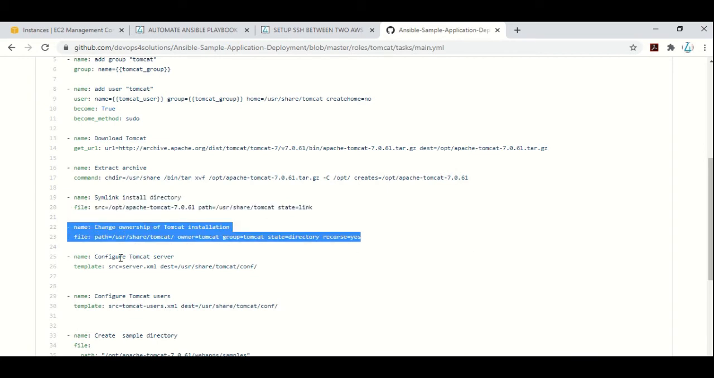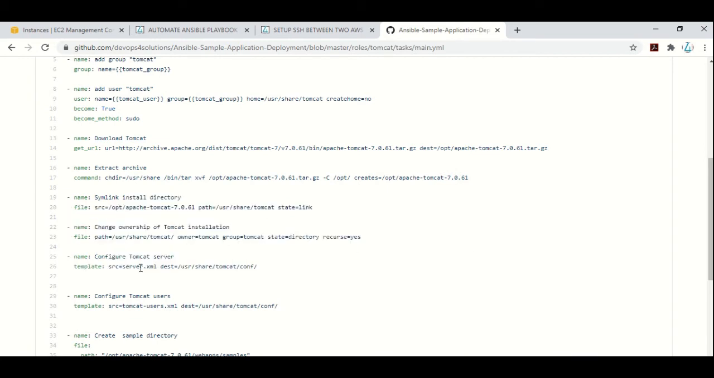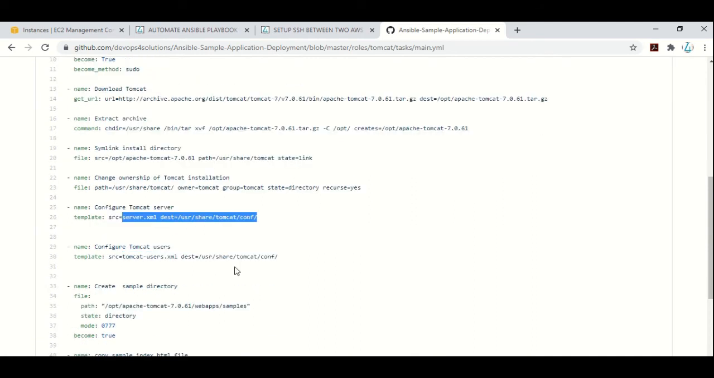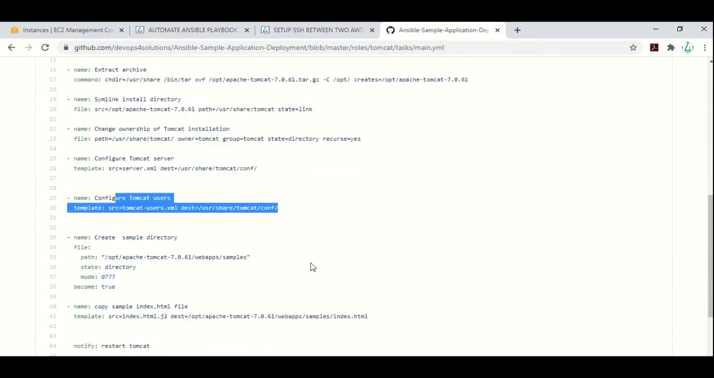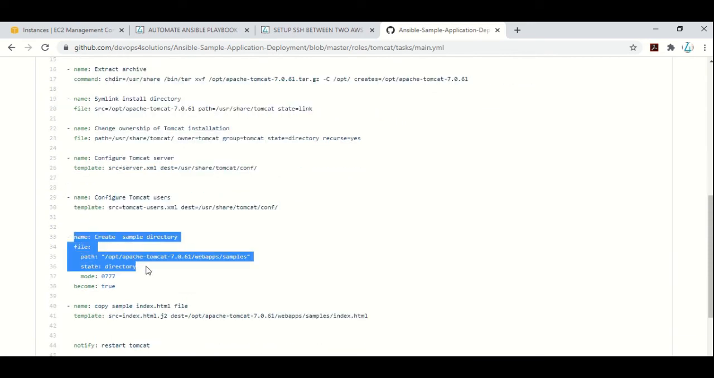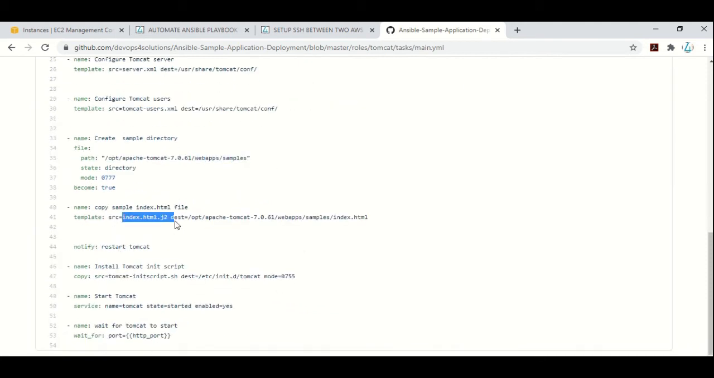You are doing some configuration of the Tomcat server. Right now, like server.xml, which is the main file of Tomcat. If you want to have XML files different according to the environment, like if you want to change some port or some memory settings, you can use the template so that it can change according to the environment and you can manage it. Configure Tomcat users, if you want to do that, you can do it. In this example, I am just using sample directories. I'm creating these directory folders, and I'm using the template of an HTML file, which I'm just copying.